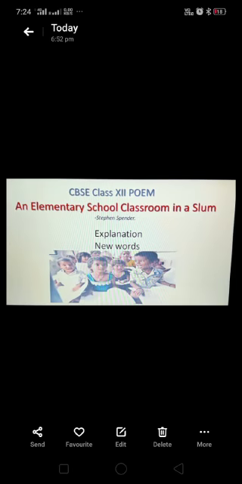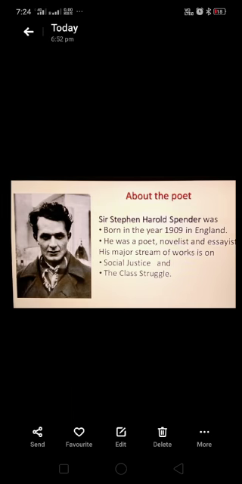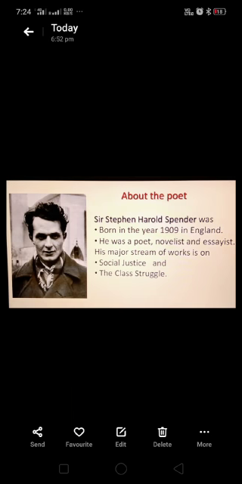Good morning, friends. Today we will read the second poem for class 12th. The name of the poem is An Elementary School Classroom in a Slum. This poem is written by Stephen Spender. So, first of all, we will talk about the poet.